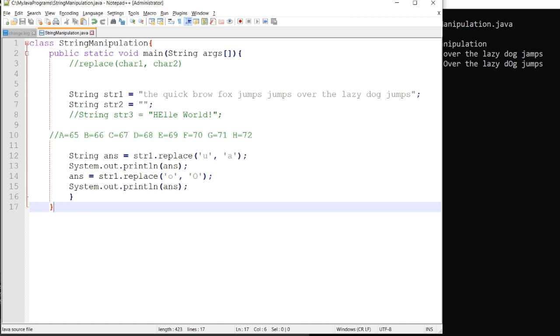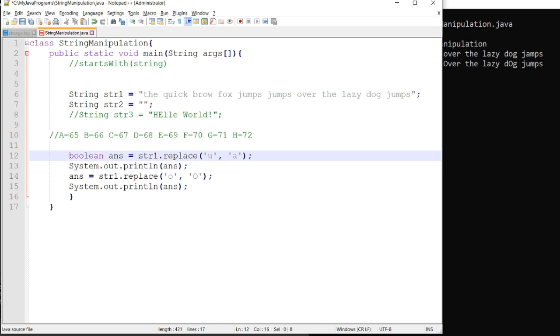Okay, so the next method is startsWith. It finds out if the string starts with the specified characters. It's just like the endsWith method, which checks whether the string ends with something, but startsWith checks if the string starts with the specified character. The parameter is a string of characters, and it returns a boolean value. So we will replace this with boolean.